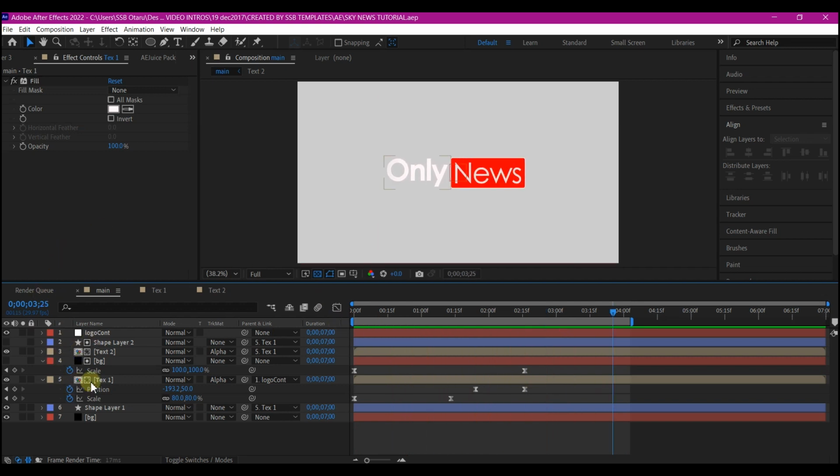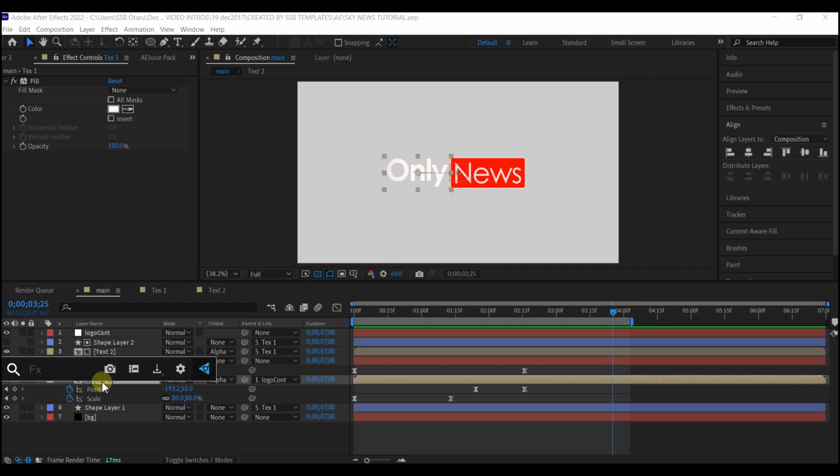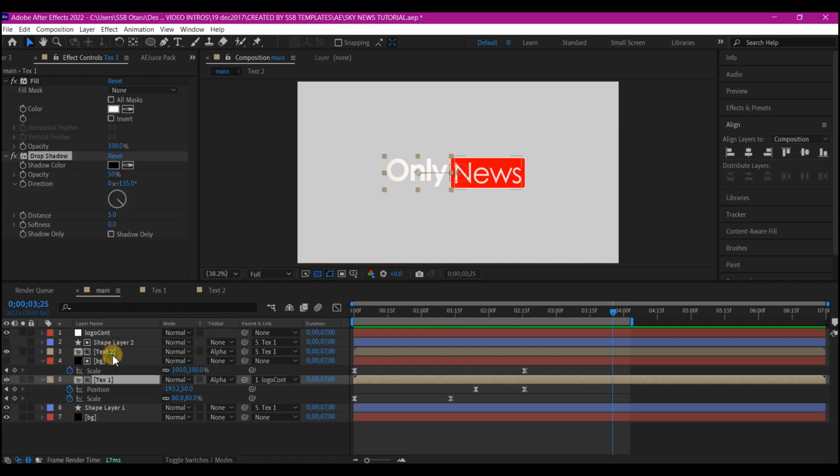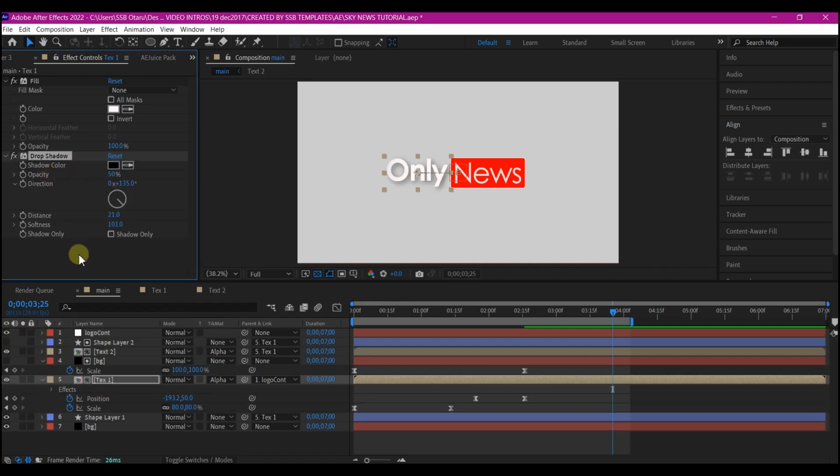So select the first text layer and add a drop shadow. Adjust your settings. All I did now is just to adjust the distance and the softness. Then I have this. So if you like, at this point you can also add drop shadow to the red box right here. I'm gonna quickly do that, or you can simply just copy this shadow effect and then paste it on the solid layer.